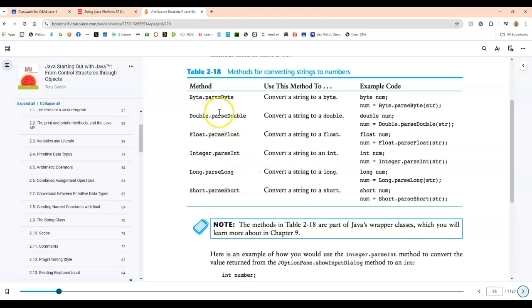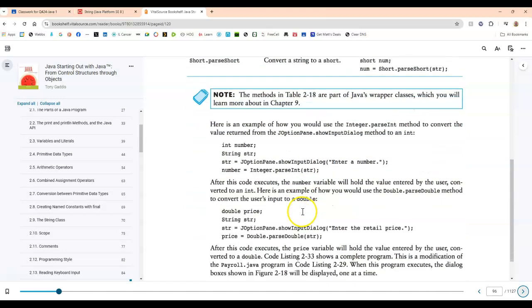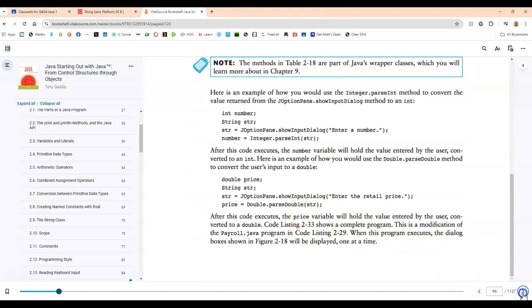Now, each of those classes has a method that starts with parse. Byte.parseByte will convert whatever's passed to it to a byte. Also parseDouble and parseInt. So we're pretty much going to be using Double.parseDouble and Integer.parseInt, and that will basically convert it to an integer. Okay? So let's see how it looks.